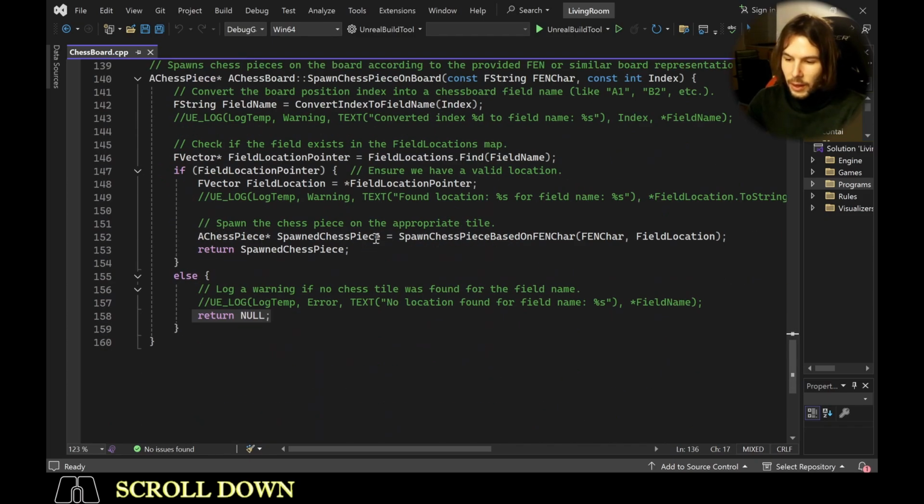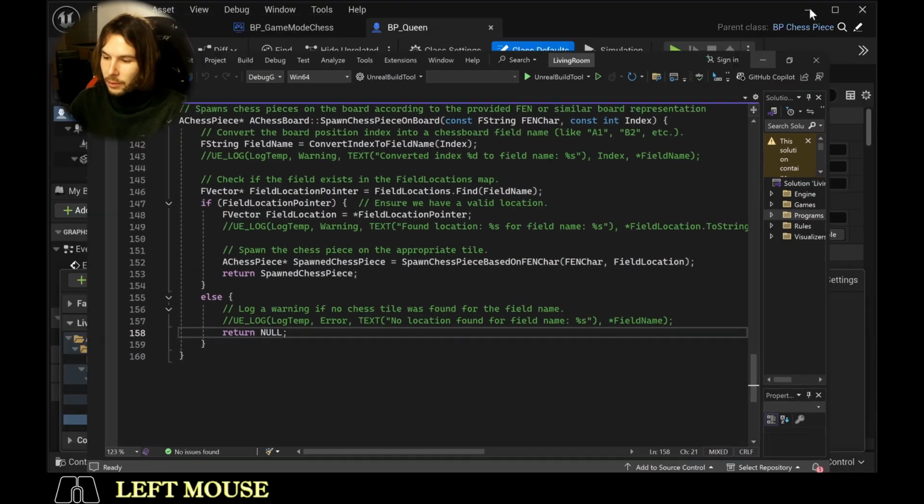We also then receive the reference here and return it. And if we don't get anything here, we just return null. And that's it for that function.